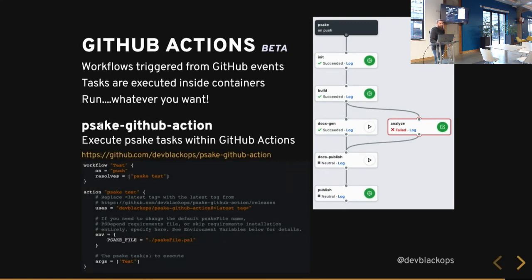So like I just said, I released a Psake GitHub action that will consume your Psake file that's in the root of your project and actually run that as an action inside a container in GitHub. This is kind of the structure of what that looks like. Similar to what a Psake file looks like, I want to define what my workflow is, in which case this workflow gets executed in response to a push. So I push some code into GitHub, this workflow will execute and trigger.